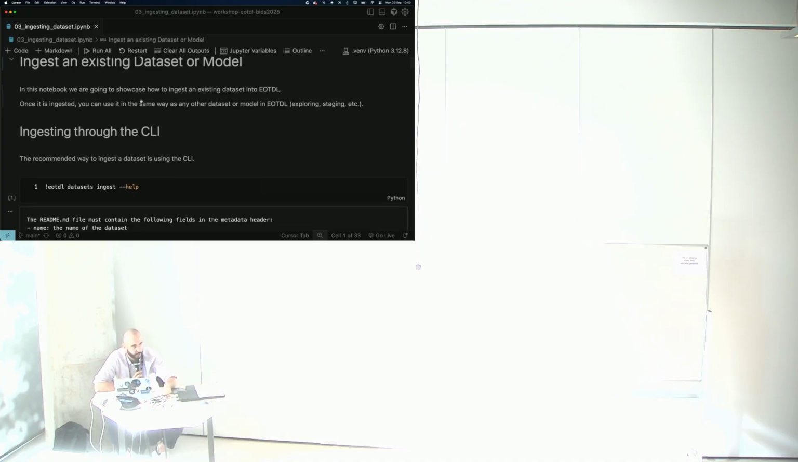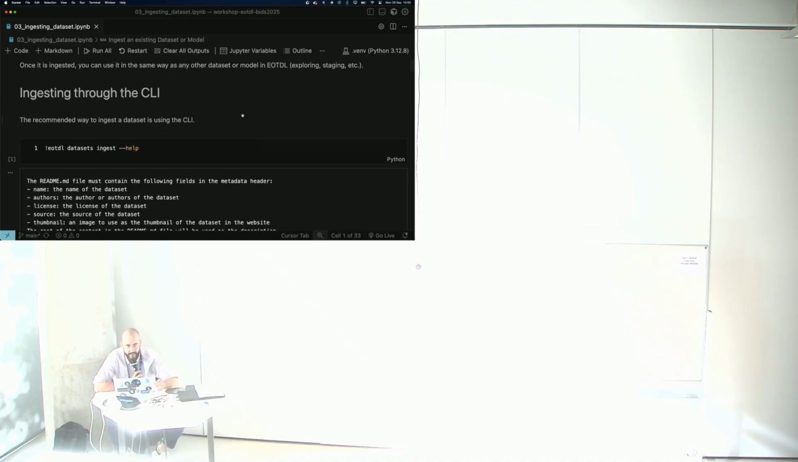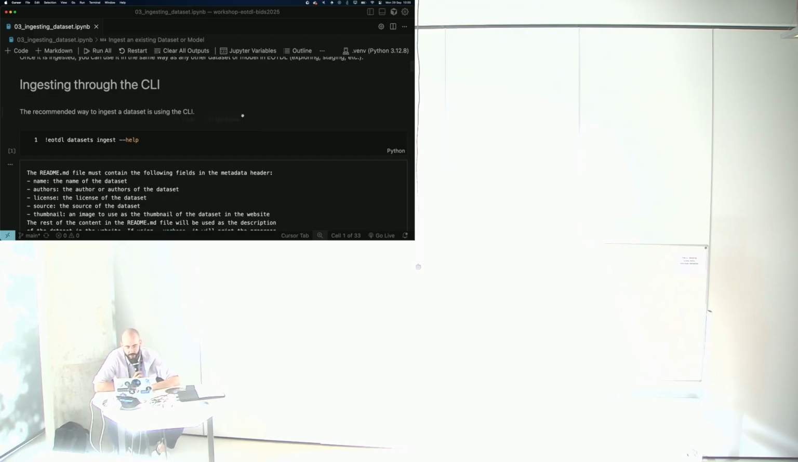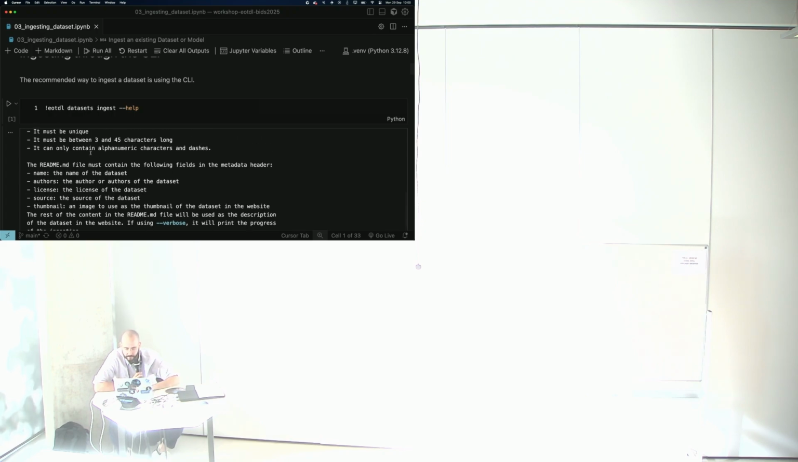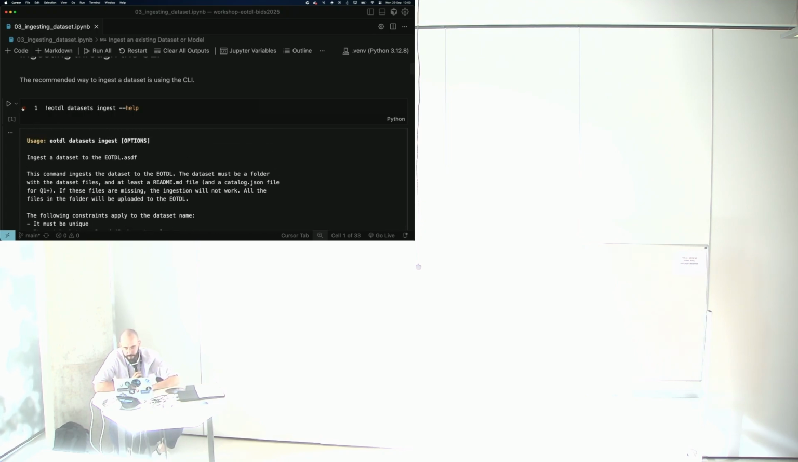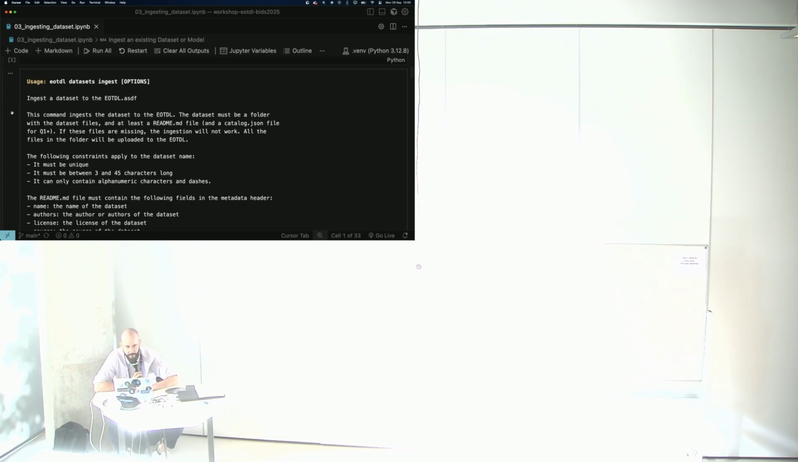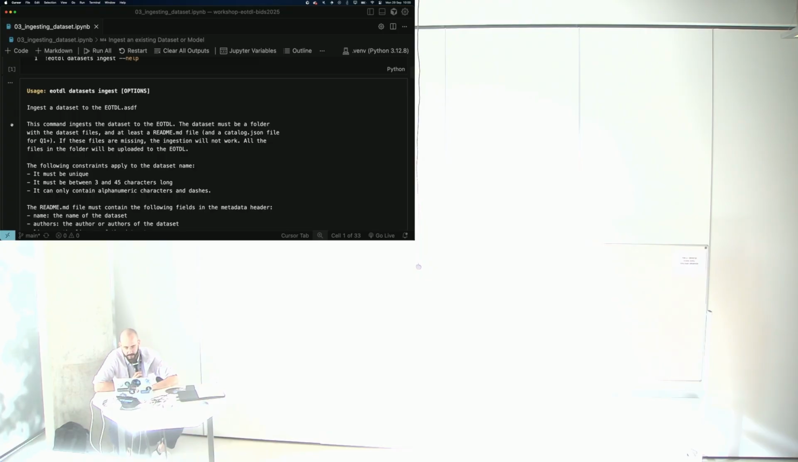So there are different options. We can ingest through the CLI, or we can ingest through the Python library. The recommended way to ingest a dataset is using the CLI. So as we've done before, we can go through the EOTDL datasets ingest command and use the help option. And here we'll have some information about how to ingest these datasets.